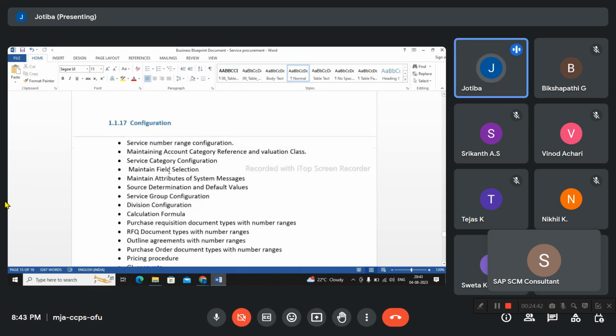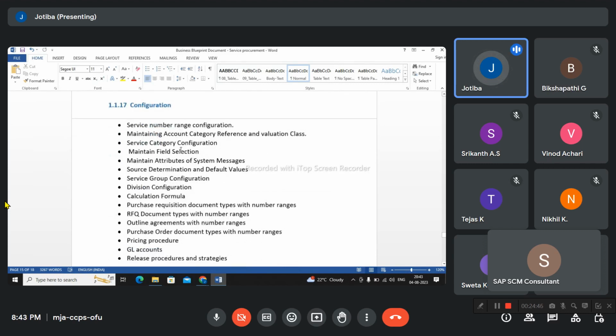Sure. Then configurations: I've added all the steps that we can carry out for the configuration. So should I read it? This is fine. This is sufficient.